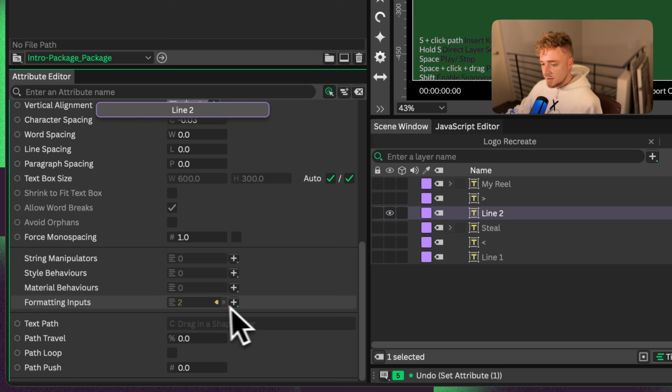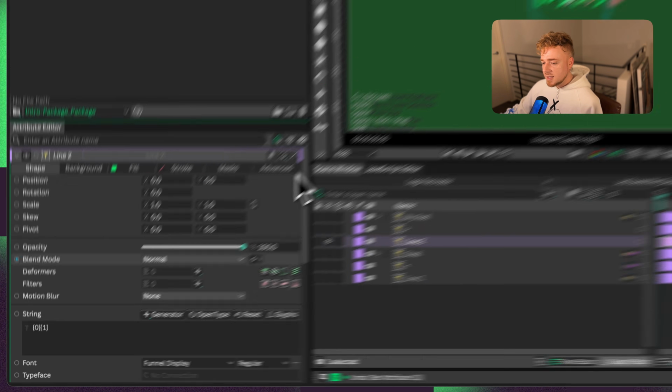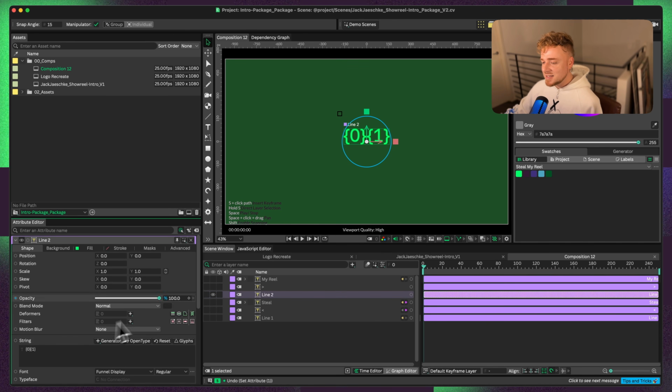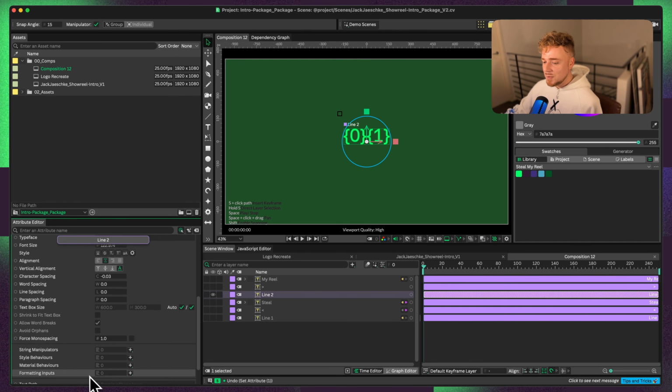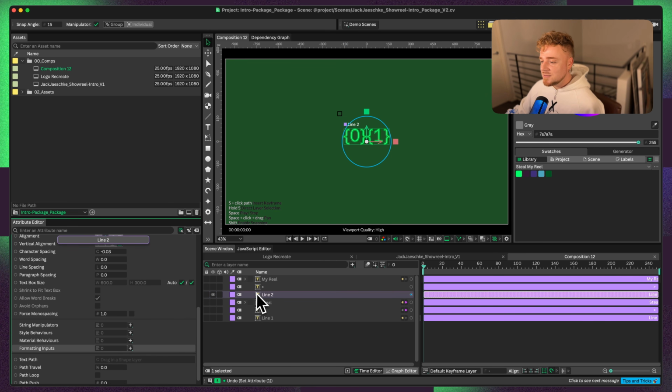And let's go down here to formatting inputs. I'm going to click this little arrow, and if I hold Command and click on the X, it'll keep the window open so I can remove all of those inputs. And you can see now that there's nothing in that formatting input. If I have that typed in, it's just going to type in that text as is. So that's not very helpful. So I'm going to re-drag those in. So first one is that, and then my reel.